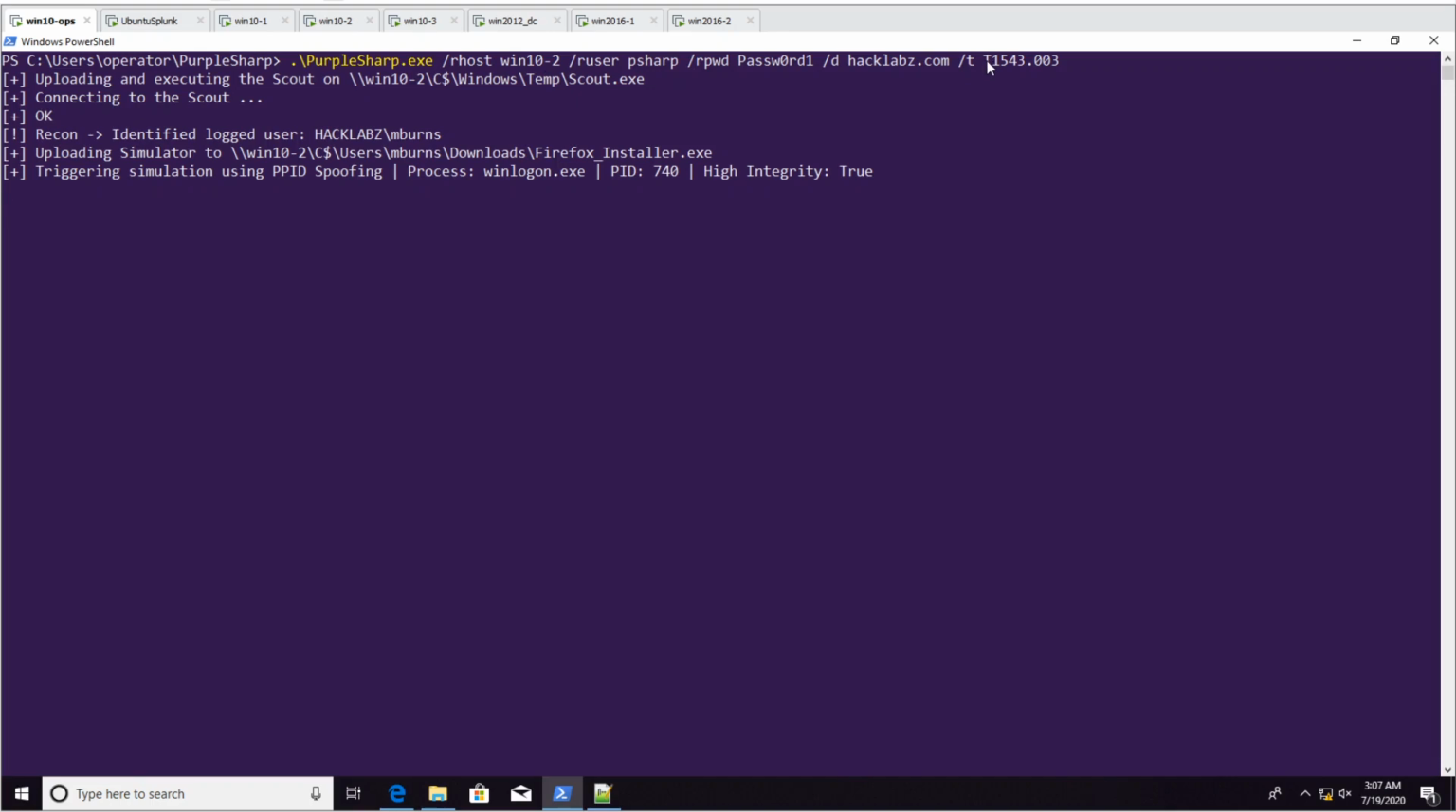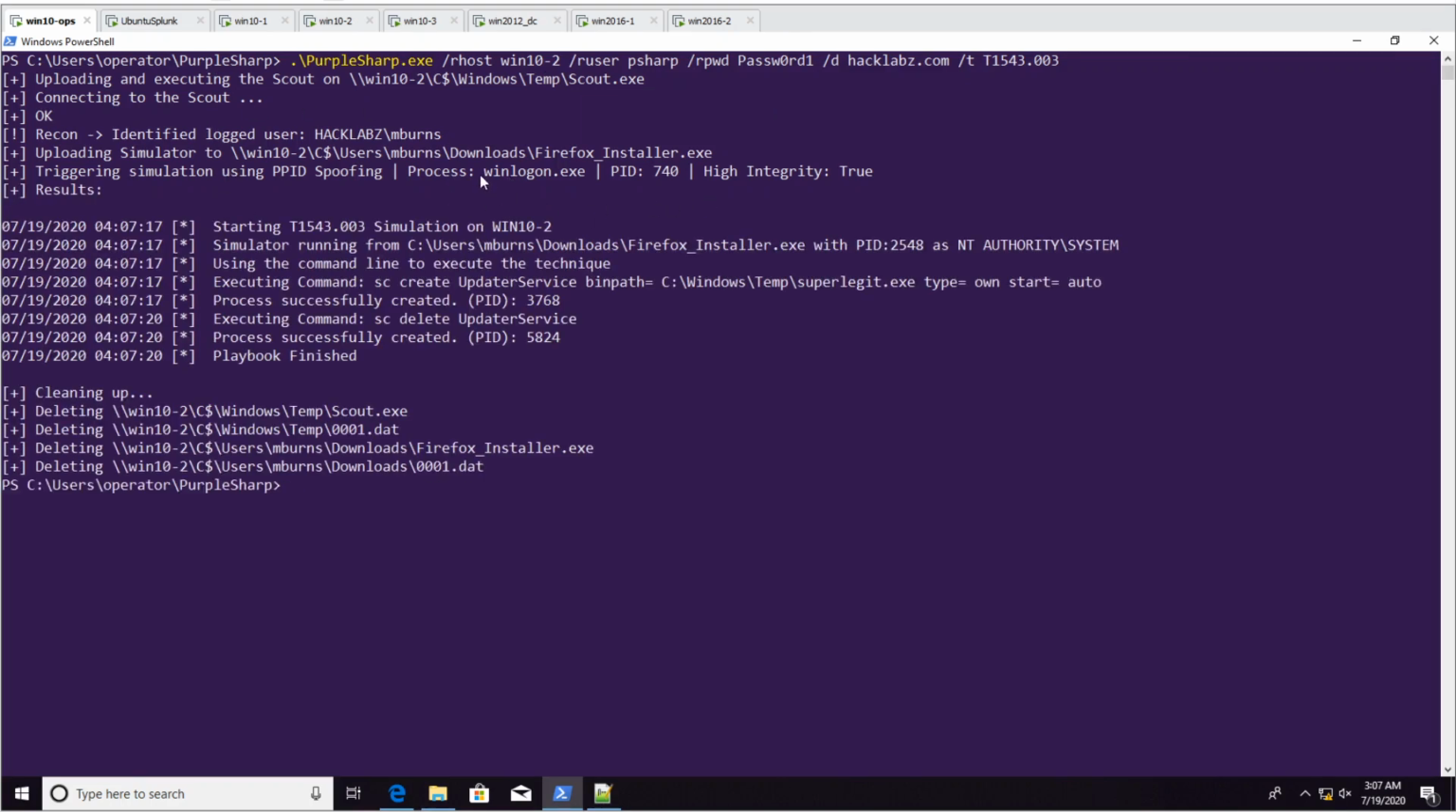Now, because this technique requires a high integrity process, the scout will actually pick a process in high integrity to run this technique. In this case, winlogon.exe. Otherwise, we will not be able to create the service. In this case, we create the service with the command line using the sc commands, as you can see here. And it is run at 4:07:17, right? And then it deleted itself.